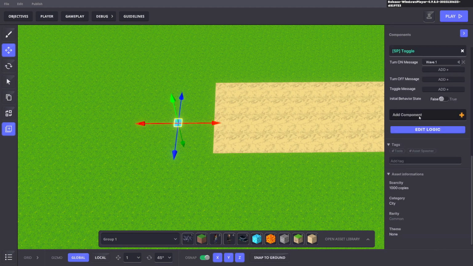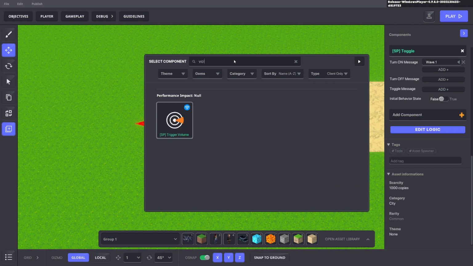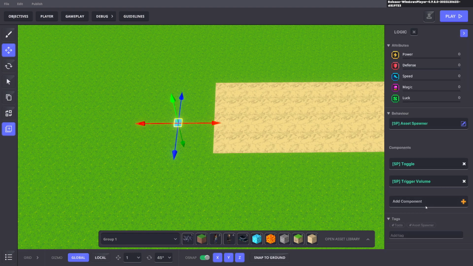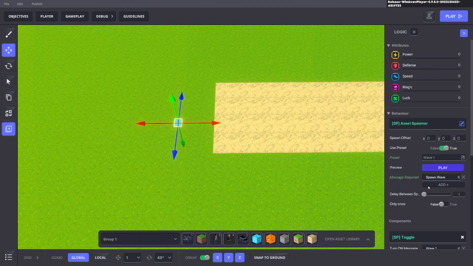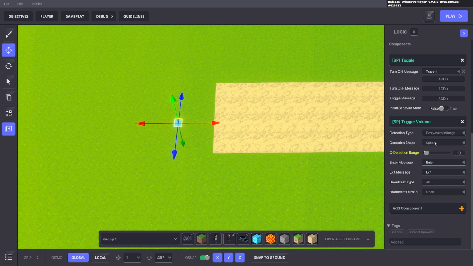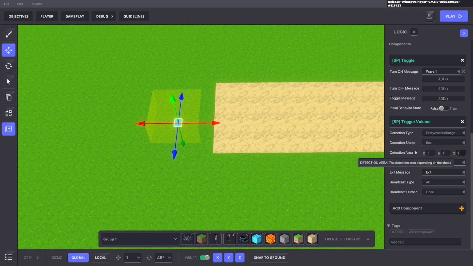We'll use that one, and we'll go ahead and put a volume. And we'll edit that logic. And you only need this on the first spawner. We only need one of these, so don't put it on each asset spawner, just on the first one. And we'll just make it the box. And we'll make it 2 by 2 by 2.